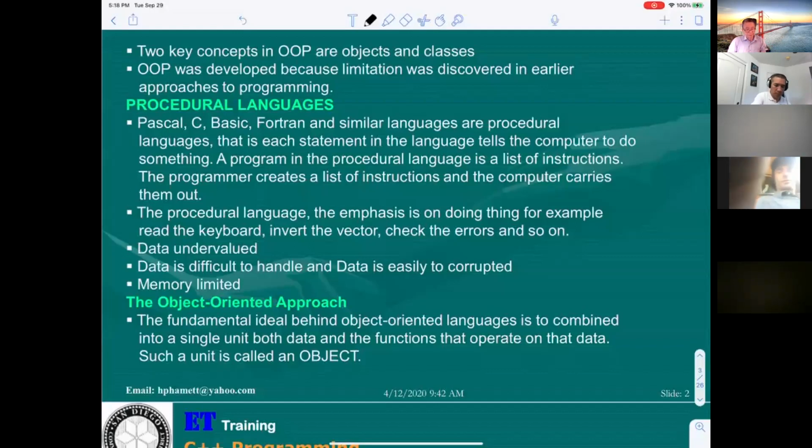Okay, so today we will be learning about the software. And the software we'll be learning will be C++. Okay, and now the first thing they say: two key concepts in OOP, objects and classes.